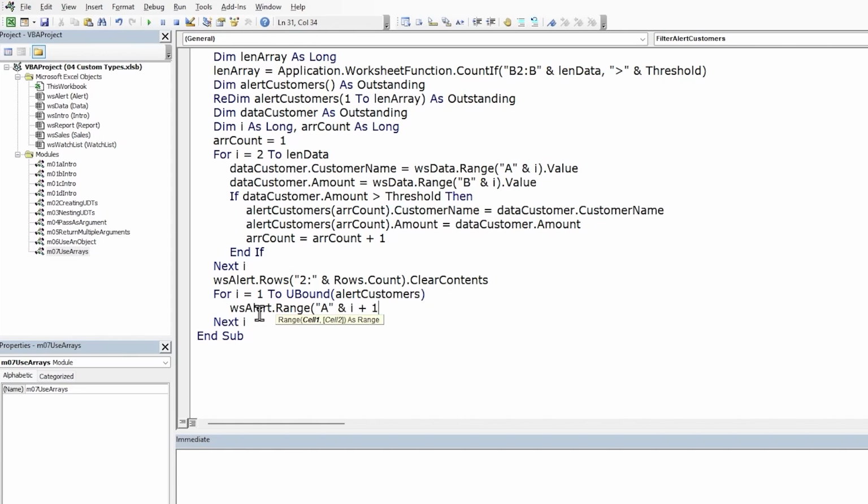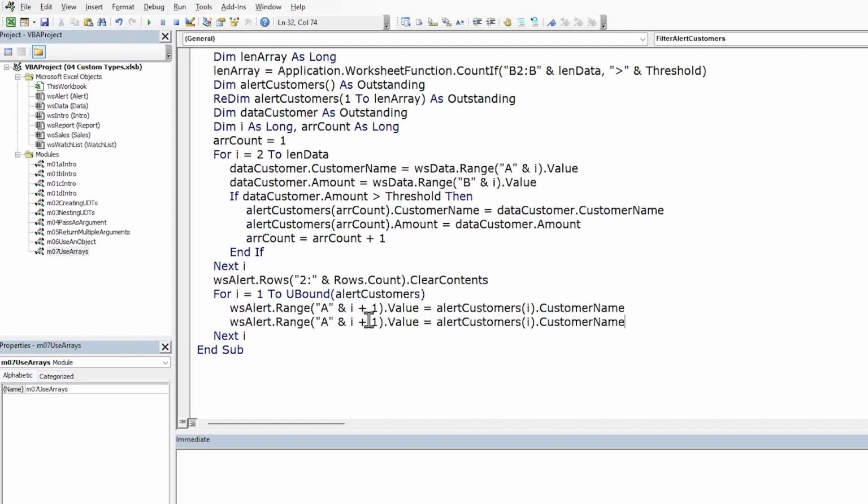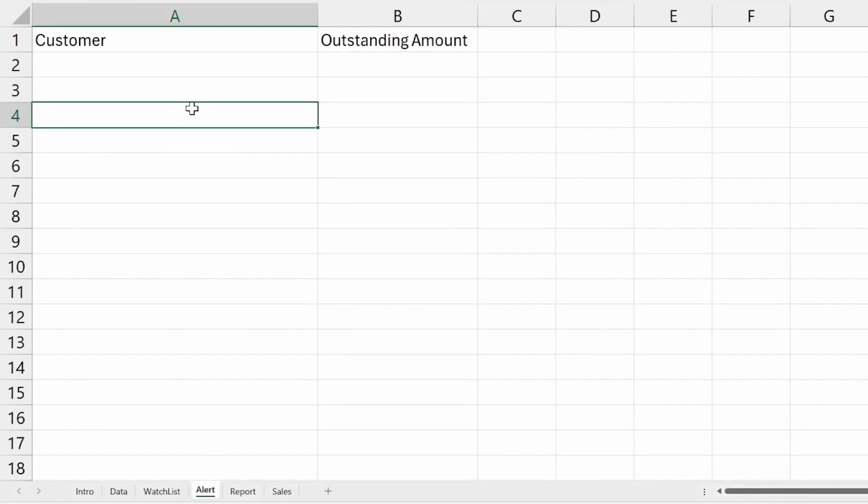we will add 1 to I and bring up the value of the current cell and assign it the customer name from our array, which will be from the current element of the array, which is at index I, and bring up the customer name. Do the same for amount. It's column B and assign it the amount. And that's it. The alert sheet is blank.